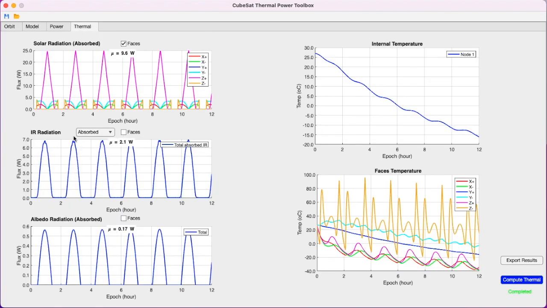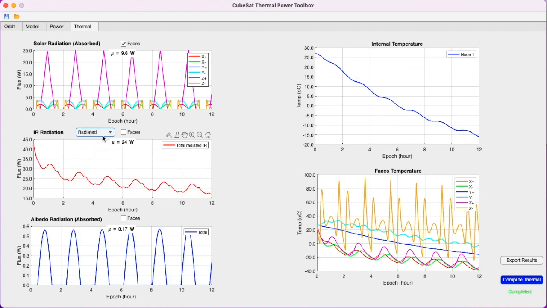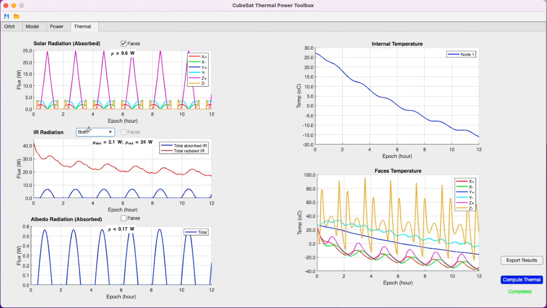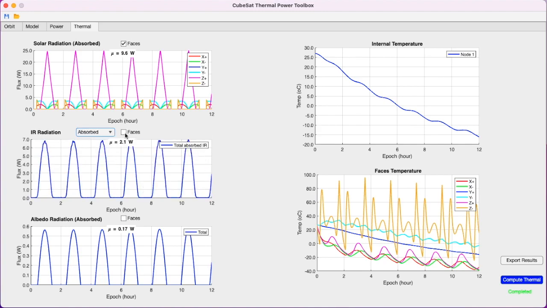Here we can also see the IR radiation being absorbed, radiated, or both. In this case, absorbed, we can also see faces. If it's hard to see, you can start clicking and see. So the X minus and the X plus are getting most of the IR radiation from the surface, which makes sense since we painted them with a white coating. And we can see that the gradient gives us this kind of profile as we are flying closer to the illuminated part of the moon.